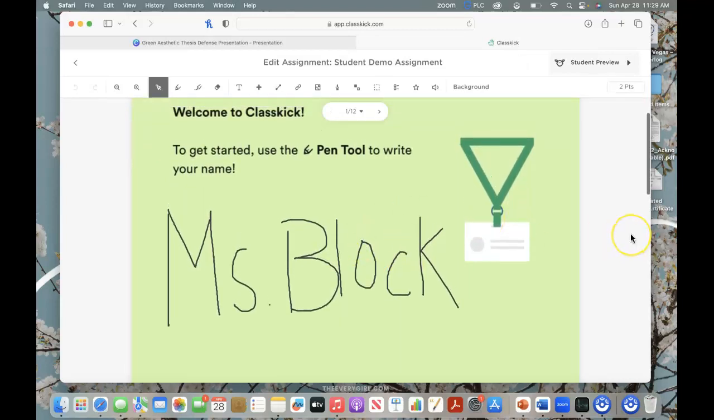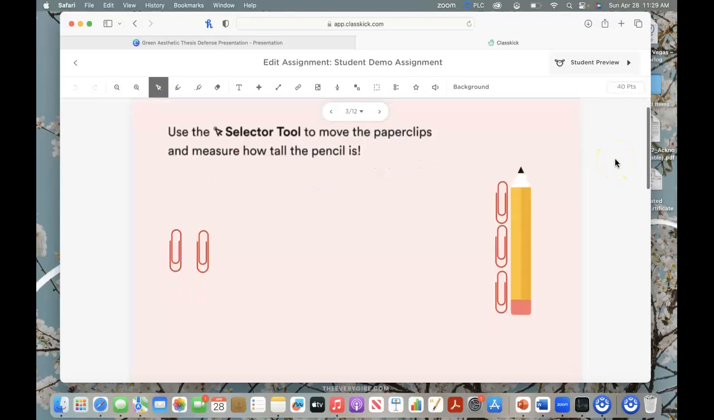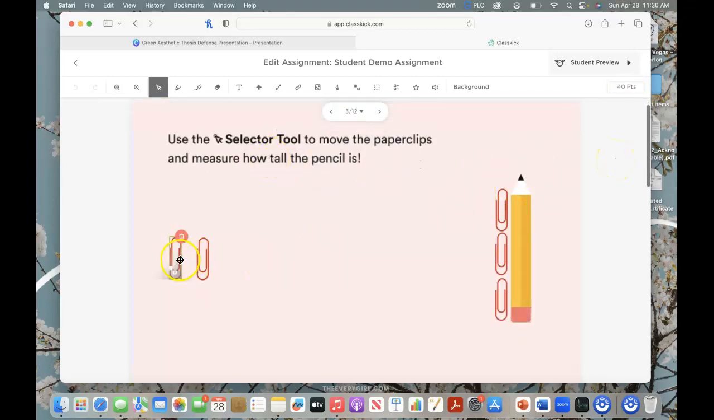This is something that shows what you can do with the pen tool. You can keep going over. The students are able to raise their hand and ask questions. You can use the selector tool and have interactive items, like right here, I wanted you to measure this pencil with paper clips. You can move them around and decide how many paper clips tall is the pencil, so you can do things like that.